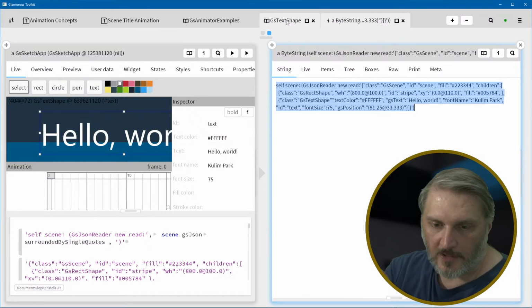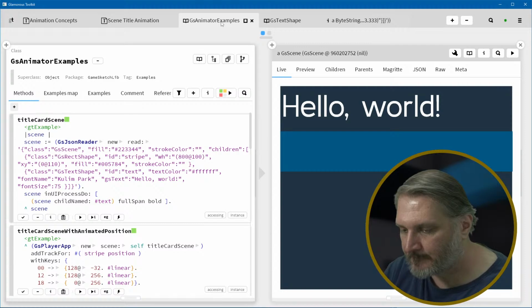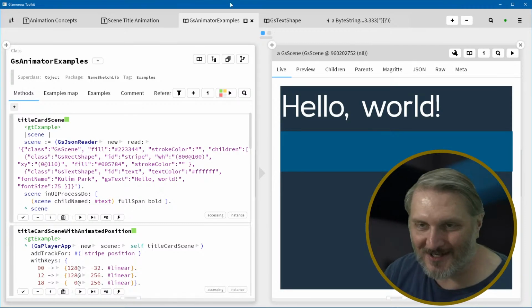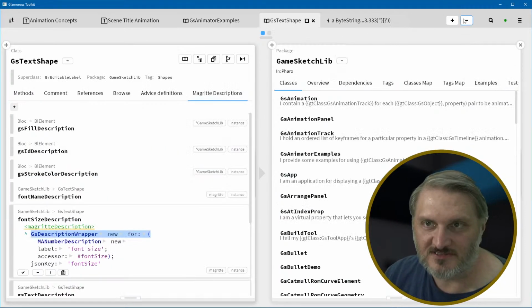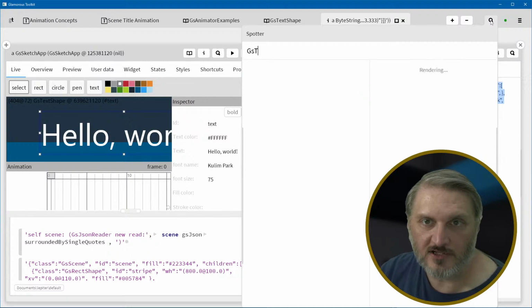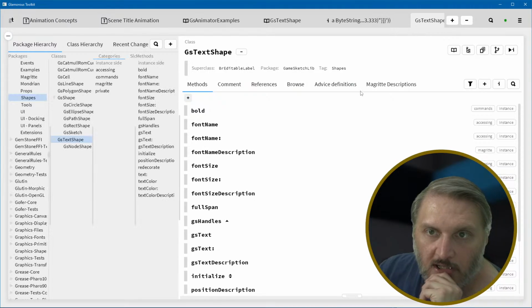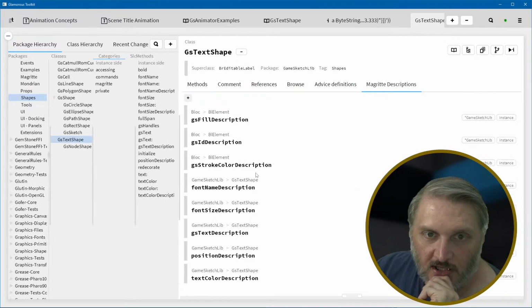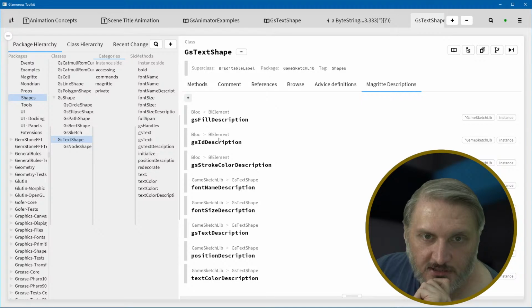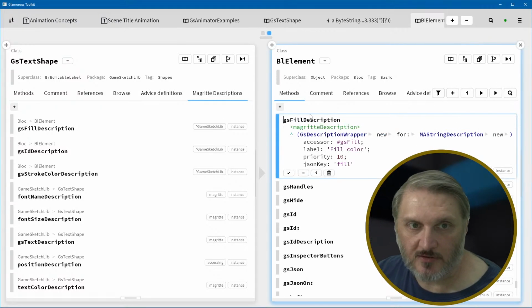I made some design decisions that it turns out I could have done a little bit differently. So, for example, if I look at that GS text shape again and we look at the Magritte descriptions that are inherited, you see I've added stuff to BL element, and some of the other things I've added to BL element.